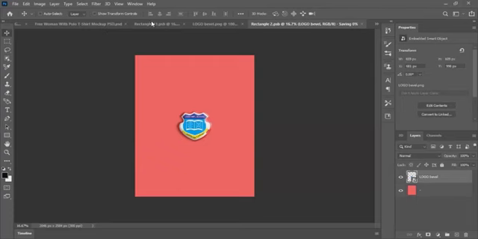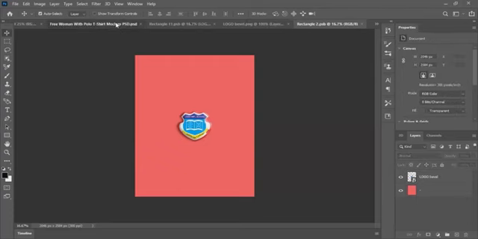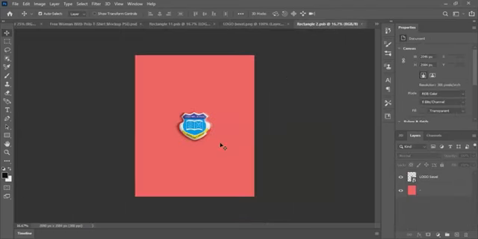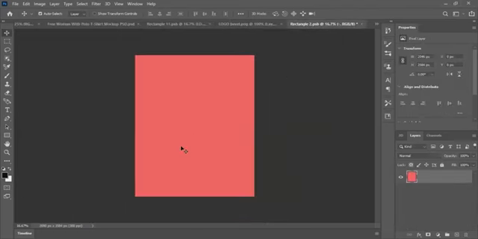Let's see what we have. Okay, so I guess the beveled form does not work very well at the back. So let's just change that. I'm going to change that to the ordinary form of the logo, not the beveled form. I guess that's gonna work.